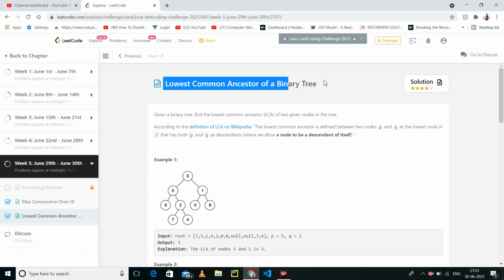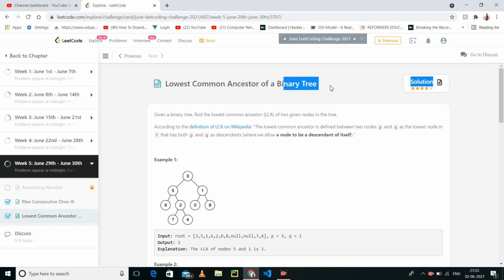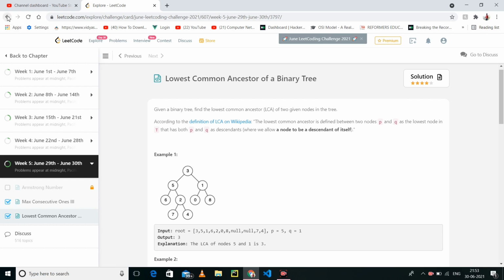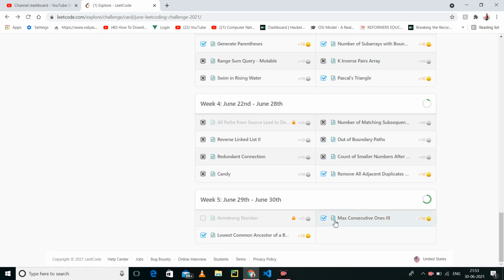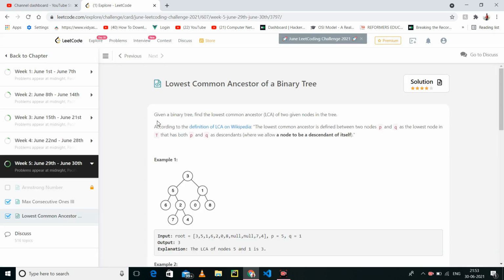Today our next question is lowest common ancestor of a binary tree. This is a very important question, and we also have one variation of this, the lowest common ancestor of a binary search tree. I hope you are familiar with the difference between a binary tree and a binary search tree. Today we will do it, and it is our June LeetCode challenge, the last question of this month, and it is a very easy question.